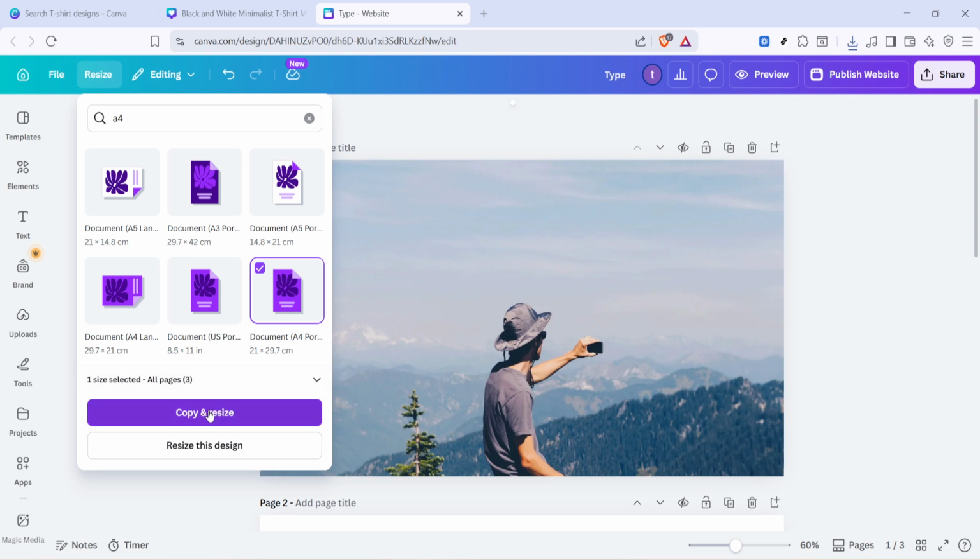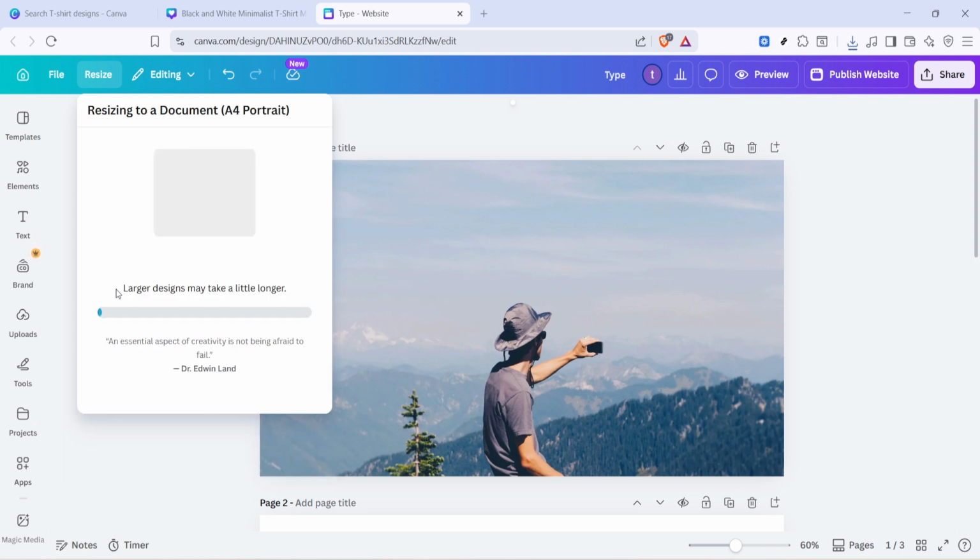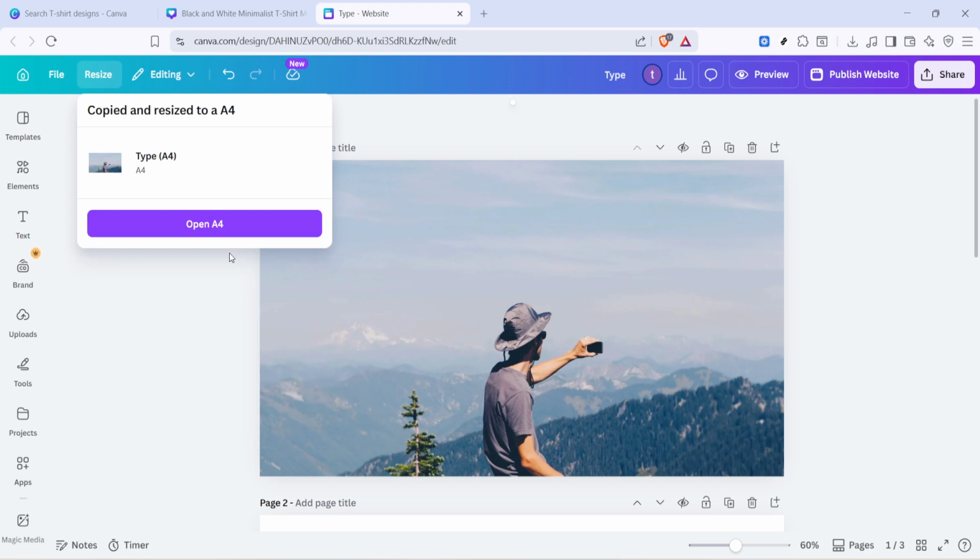Next, choose Copy and Resize. This creates a duplicate of your design in the new A4 size while leaving your original untouched. It's the safest workflow because you keep a backup of your initial layout and can always go back if you need to compare or reuse assets. After you click, Canva will generate the resized version. Once the copy is ready, click Open A4.